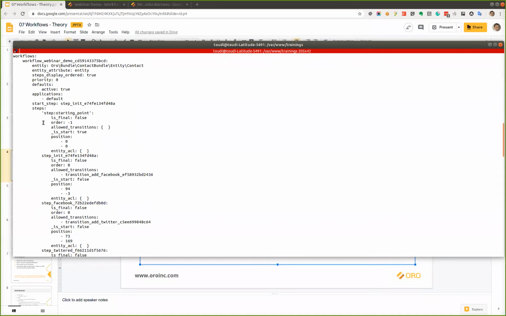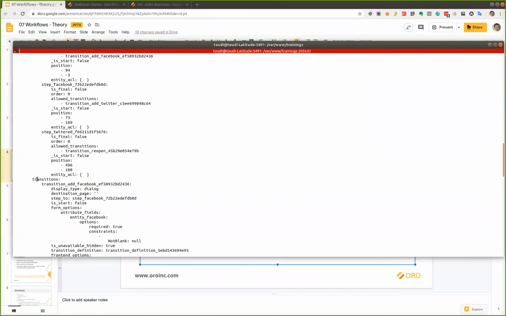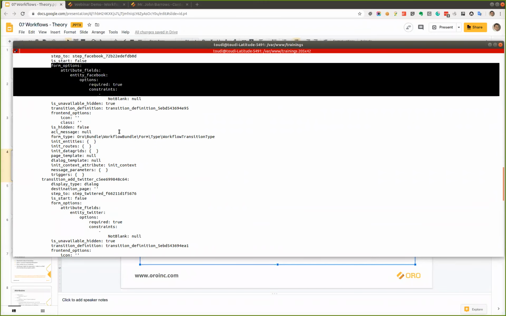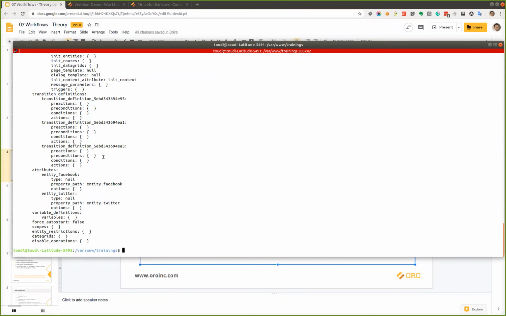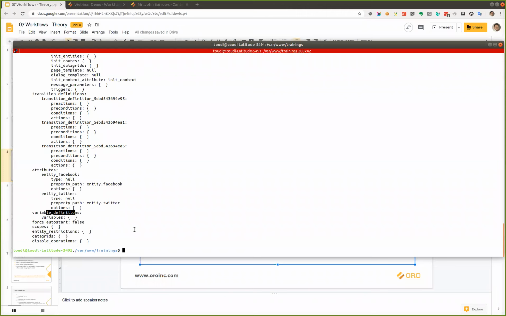So here I can see that the steps were generated, and I have init, Facebook, Twitter. The transitions were generated, and for each transition, I have the form. So I have the form options, and so on. Okay, as you can see, there were no transition definitions. I mean, they were empty. And the same goes for the variable definition, for example. And there was no force autostart, so I had to click this start workflow button.